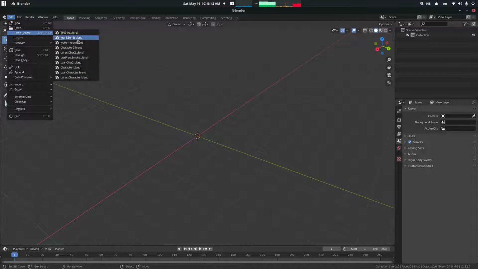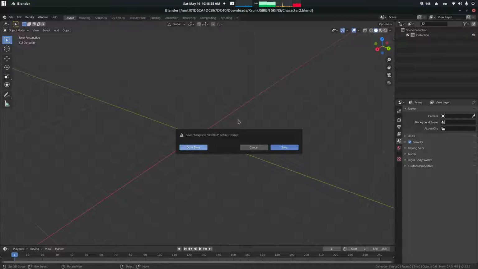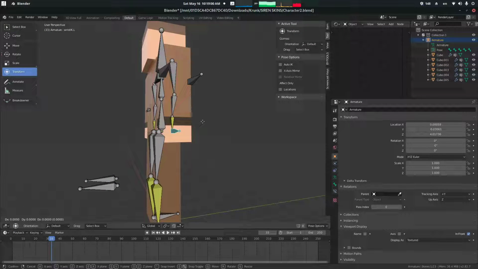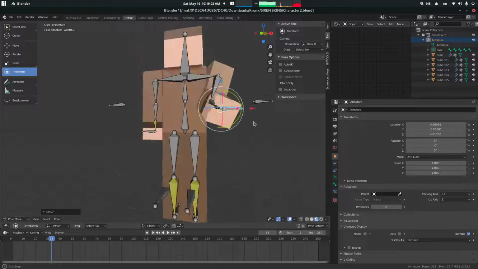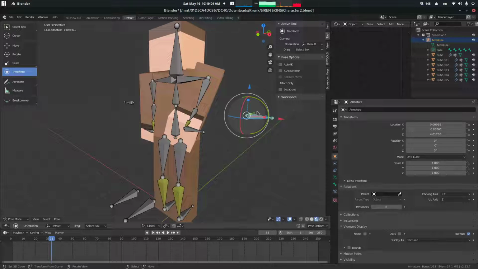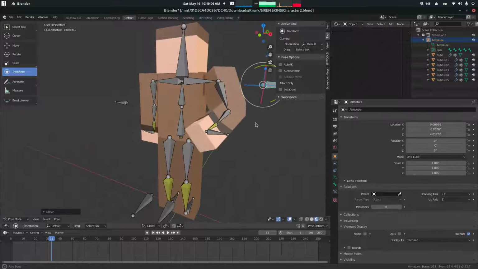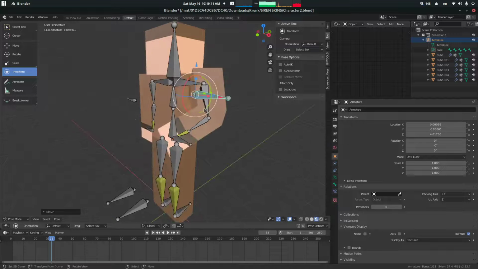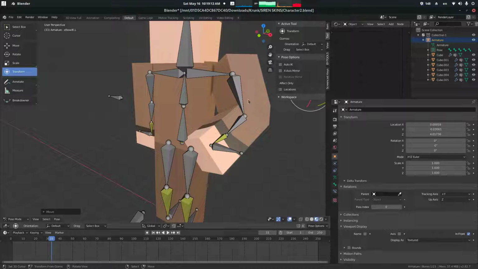So what we're going to do is open up the character or character 2. The difference between these, and these files will be linked in the description, is that character 2, when you move it around, has very rigid motion. It's very true to the normal Krunker art style. Some people like that, some people don't.